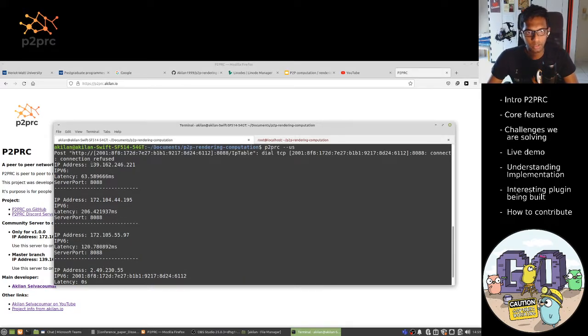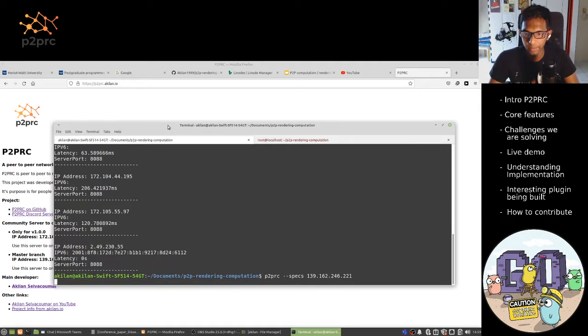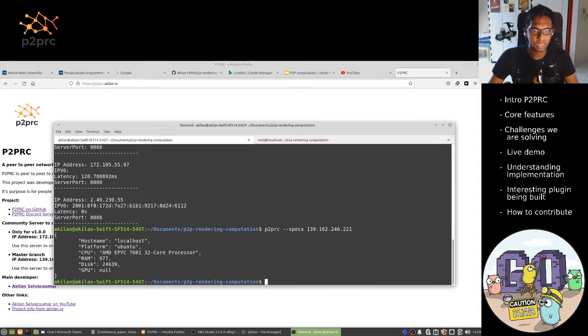What we can do with it now is, for example, take the closer server IP address, and if I do p2prc --specs and paste the IP address, you can see I know information about my server and about the other server, which has a 32 core processor, about 970 megabytes, like 1 gigabyte of RAM, 24 gigs of storage, and so forth. This is for now the test network. Most of them are on cloud servers, but it can be on any machine so long as it escapes NAT or you have an IPv6 address in the current implementation. So, one command.